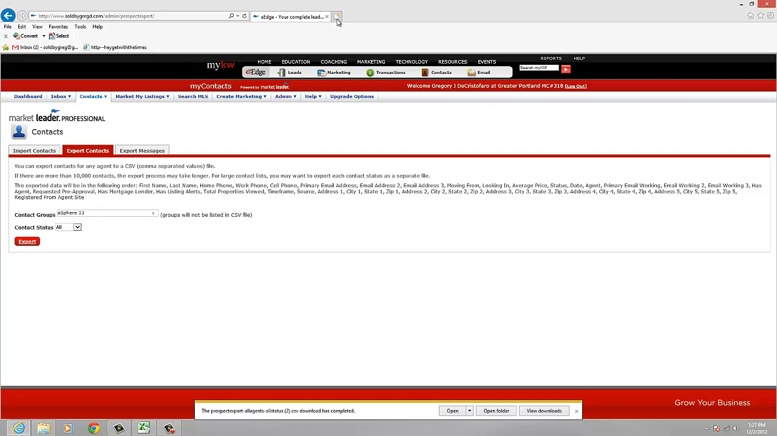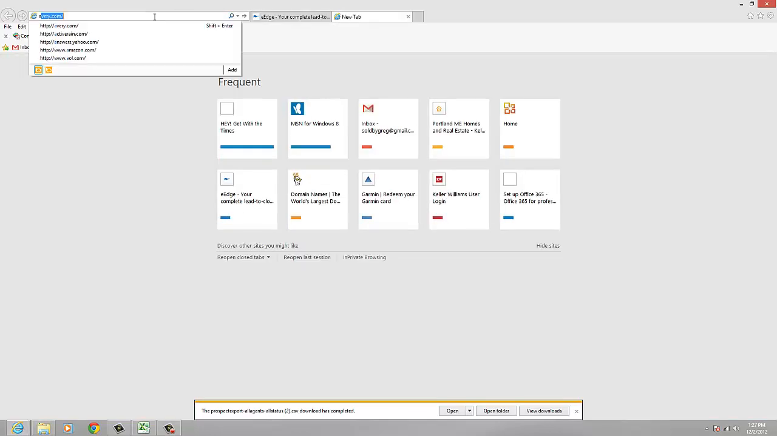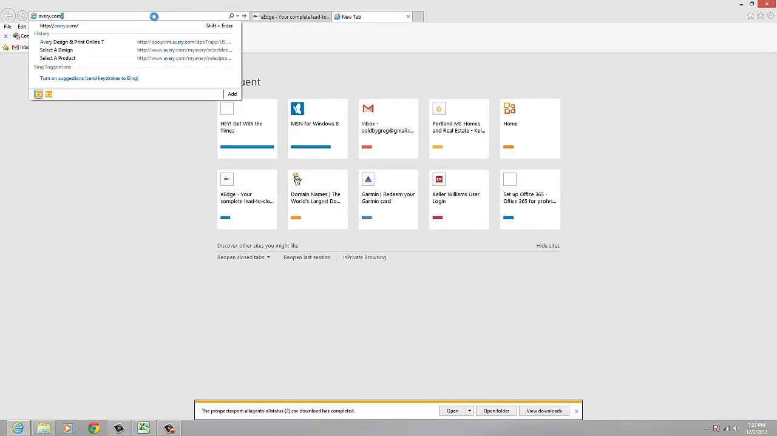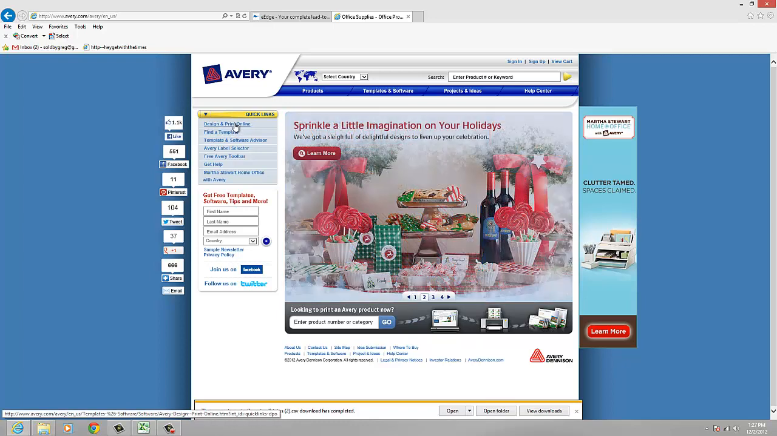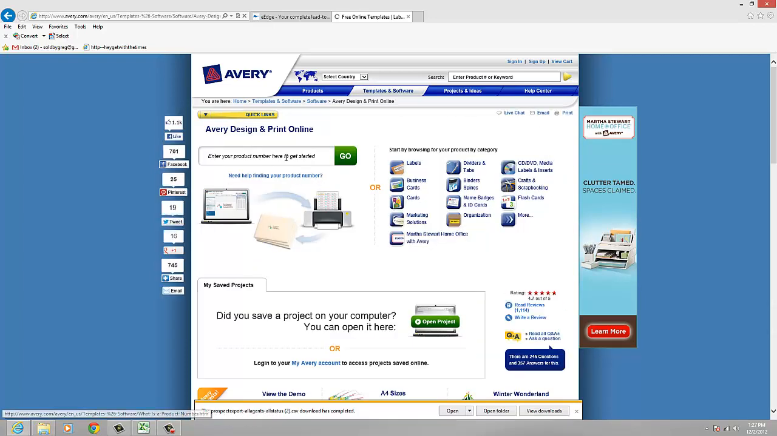So what I'm going to do now is open a new tab in my browser and go to avery.com. Once I get to avery.com, I'm going to come right up to quick links at the top, and I'm going to hit design and print online. And when I hit that, it's going to ask me what label it wants to format.